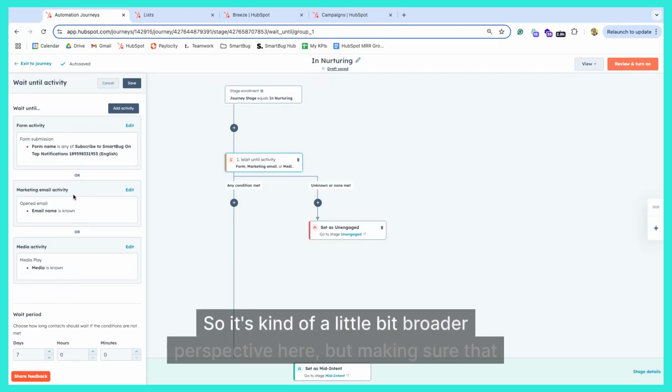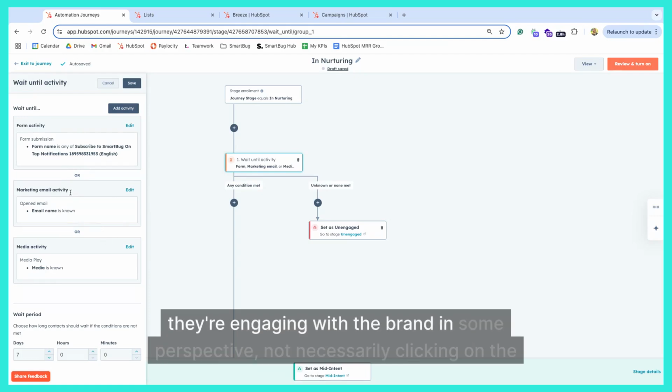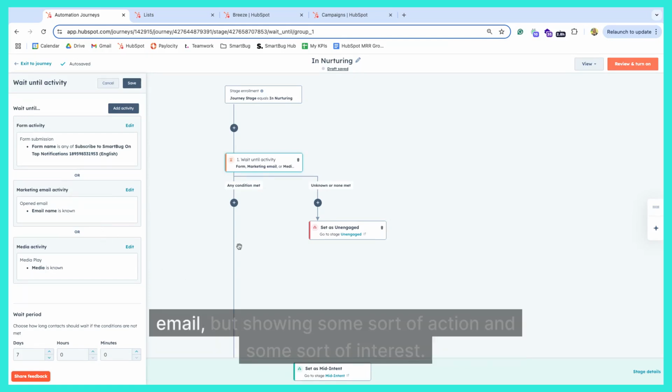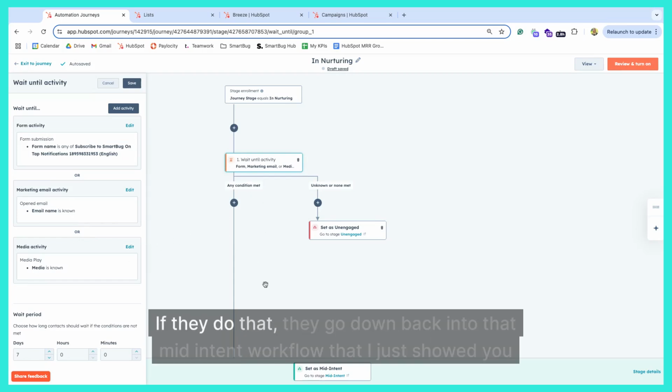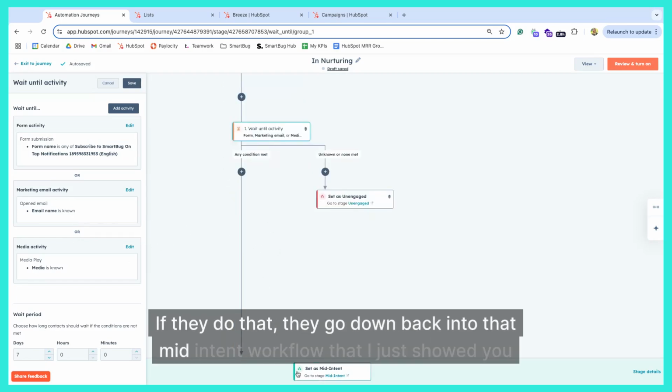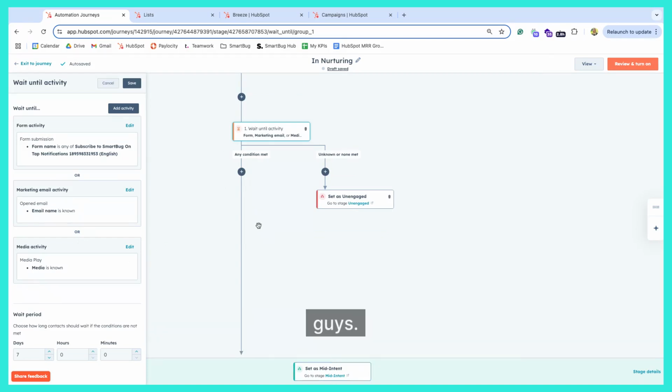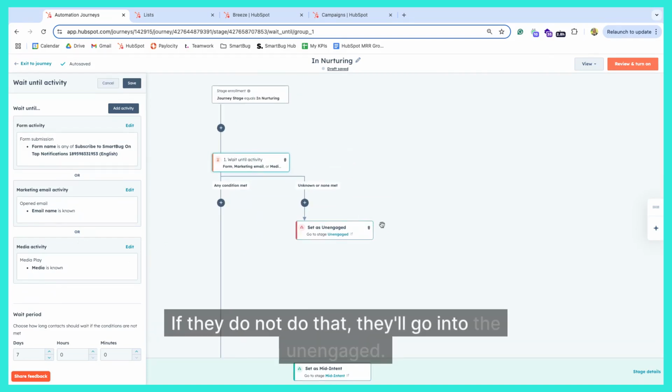So it's kind of a little bit broader perspective here, but making sure that they're engaging with the brand in some perspective, not necessarily clicking on the email, but showing some sort of action and some sort of interest. If they do that, they go back down into that mid-intent workflow that I just showed you guys. If they do not do that, they'll go into the unengaged.